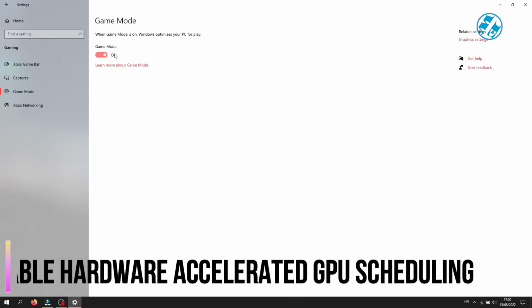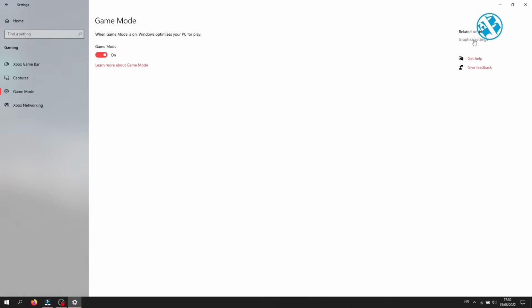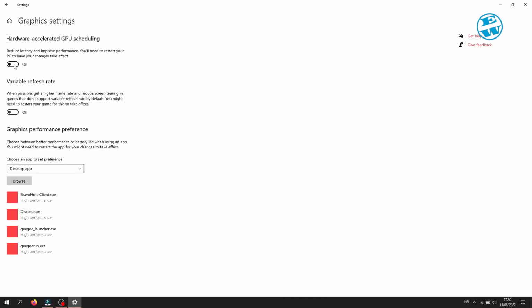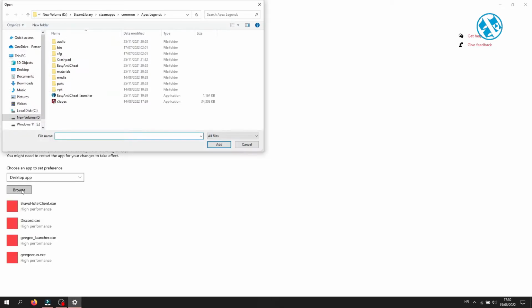Next thing is to enable hardware accelerated GPU scheduling. Click up here on the graphic settings. Turn this option on, hardware accelerated GPU scheduling. Then down here, you will click on Browse, and then you will go in the Apex Legends installation folder. I have installed Apex on my D drive, so I will go there.